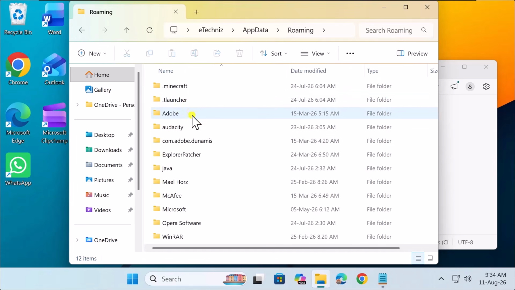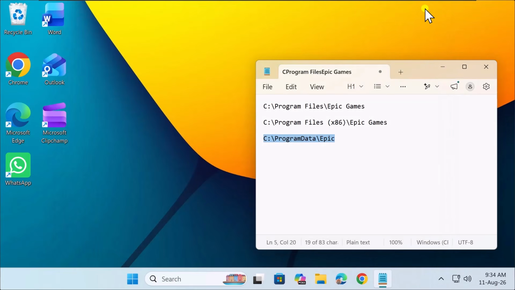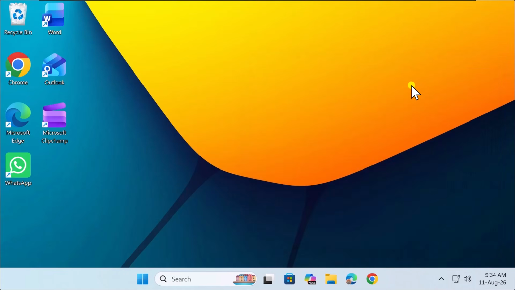Now go to the Roaming and type E in here. We don't have Epic Games Launcher in these 2 folders. After this, simply click on Start and restart your PC. This will completely remove the Epic Games Launcher from your PC.